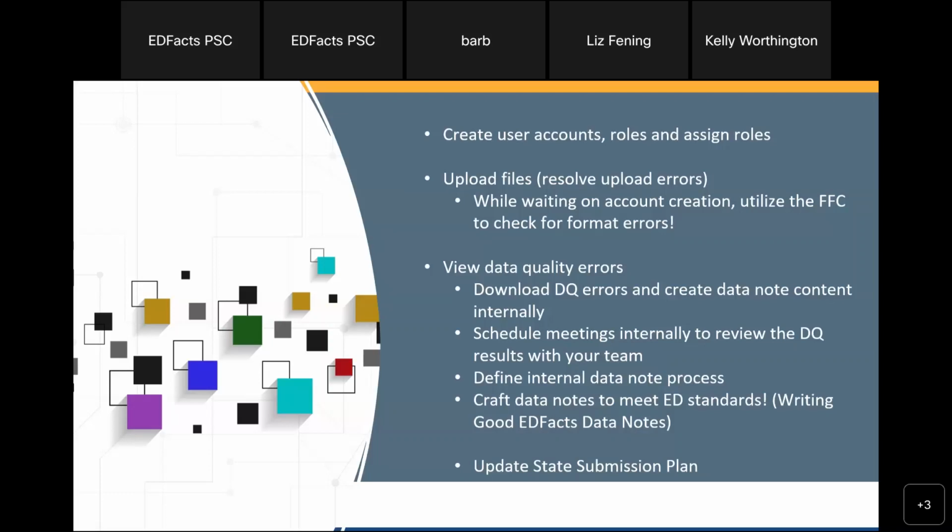From there, you'll be able to view data quality errors. The file will be uploaded, and once it uploads successfully, it will go through data quality processing. From there, you will be able to see data errors, but you won't be able to respond to them with data notes. What that means is that you will be able to see the data quality errors on screen. You will know what errors your file has failed. You can then download those data quality errors, and it will download into an Excel spreadsheet.